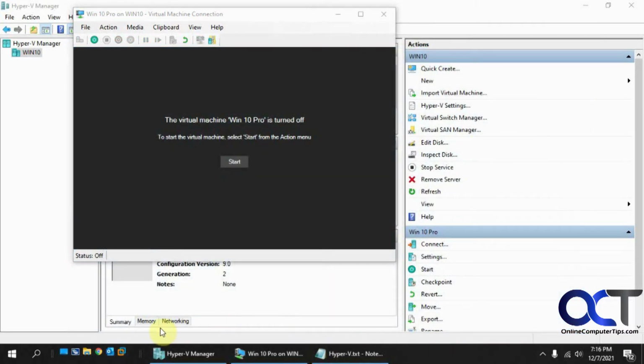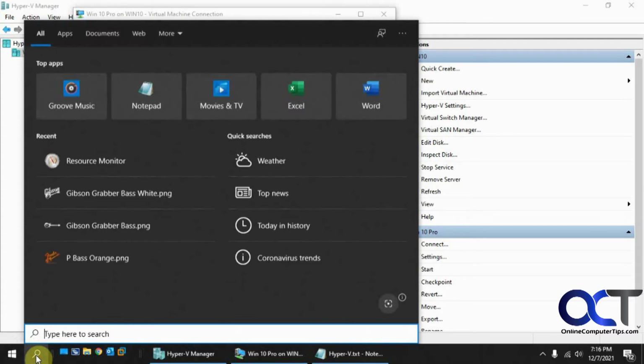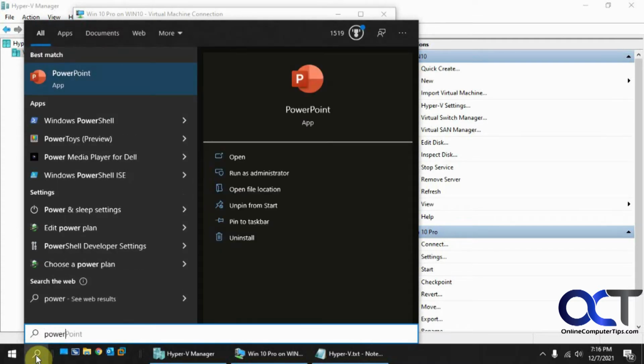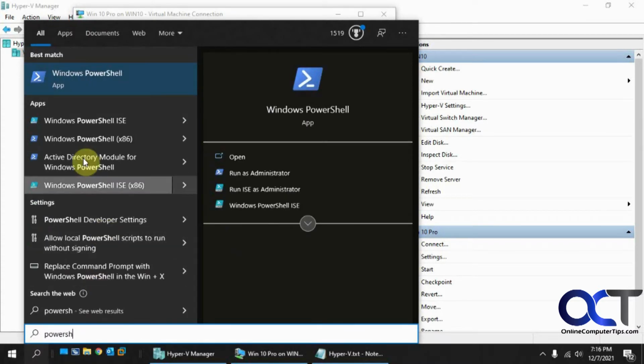Okay, so next we need to open a PowerShell prompt. I'm not sure if you could do this via the command line, but we're just going to do it in PowerShell. So you just search for PowerShell. And I always like to right-click it and run it as administrator.